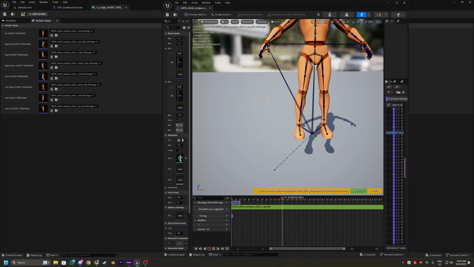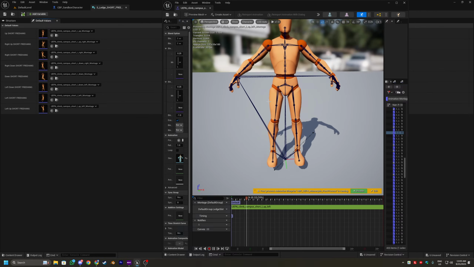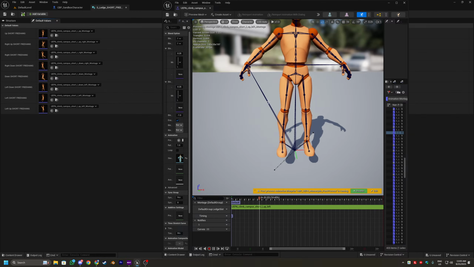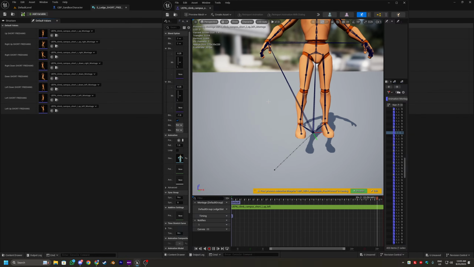Hello, what are you doing today? We're doing Freehang system. I have some problems with blending animations by bool. So if I press the right button, then it's okay. Everything is working, but if I press the left button to shoot without the right button, then play.